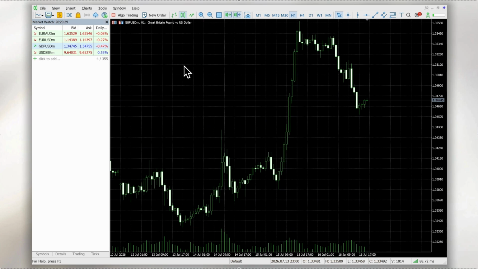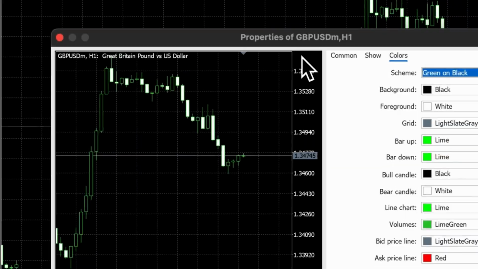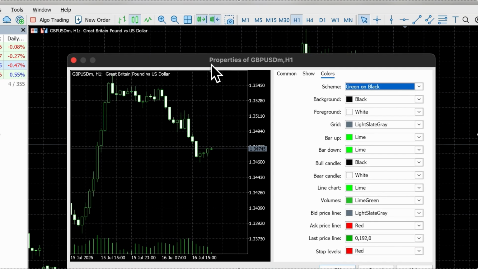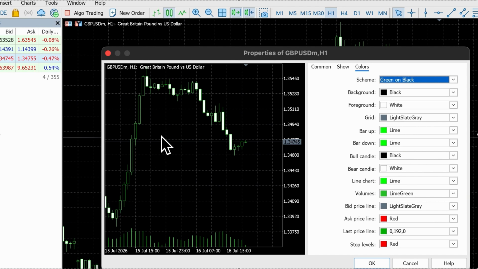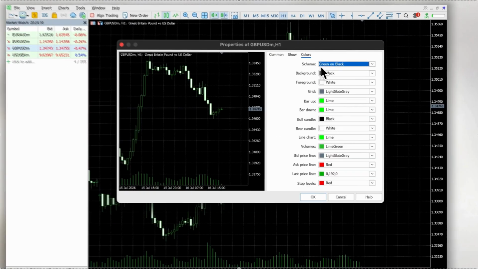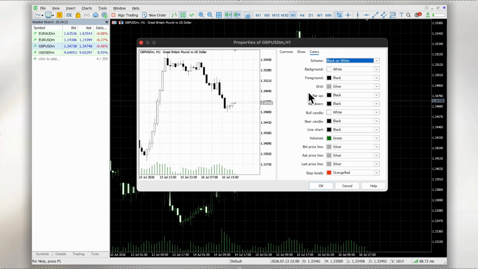First, right-click anywhere on the chart and select Properties. A settings window will appear. This is where we can change the appearance of our chart. The first thing we need to change is the color scheme. Go to the color scheme option and select black on white. This gives us a clean professional background that is easy to customize.